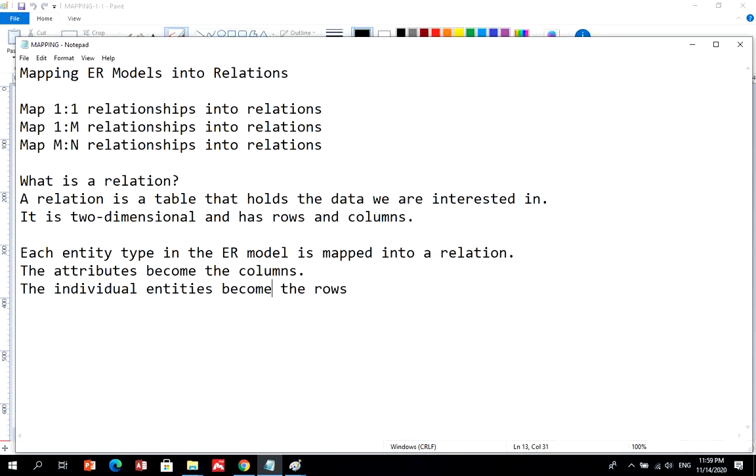So a relation is just a table, because a relation usually was an entity in the entity relationship model. In the relational model, it becomes a relation, and in the implementation phase, it becomes a table. So each entity type in the entity relationship model is mapped into a relation, and these attributes will be converted to columns, and the values of these attributes will become the rows of these tables.